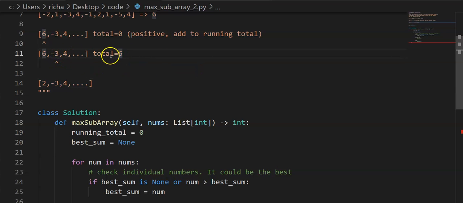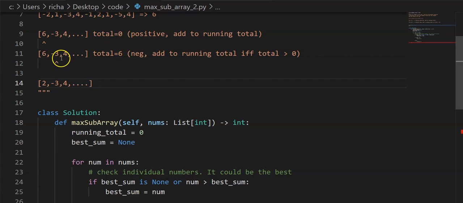Then in the next iteration, our running total is 6, and we hit a negative number. In this particular case, I want to add this to my running total, but only if my running total is greater than 0. Because if this is a really big negative number, like, say, -30, for example, then I don't need to add it. My running total I can just say is 0.